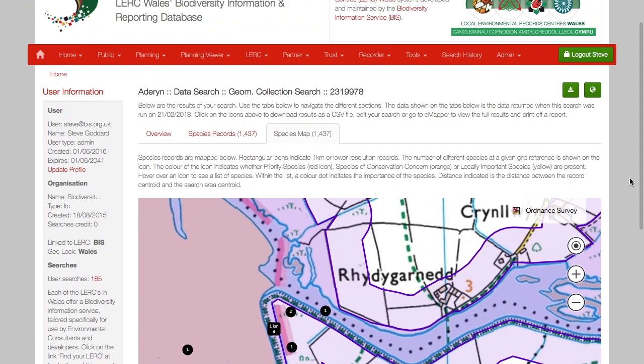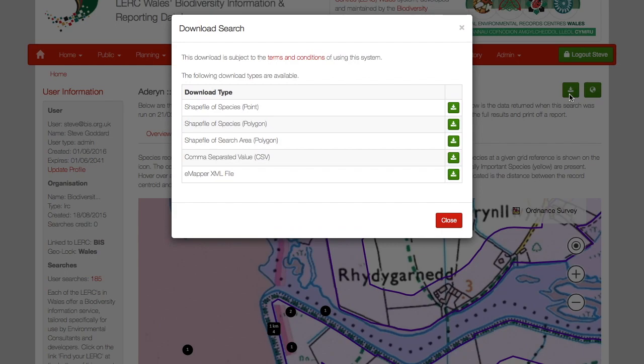The other things you can do on this page, on the top right hand corner, is you can download the records. So I can click on the little download icon and see various options here. I can download a shapefile of those records, either as point, polygon, point or polygon data. I can also download the actual search area as a shapefile. I can also download the individual species records as a CSV, and there's also an option there for an eMapper XML file. That's more for testing, so don't worry about that.